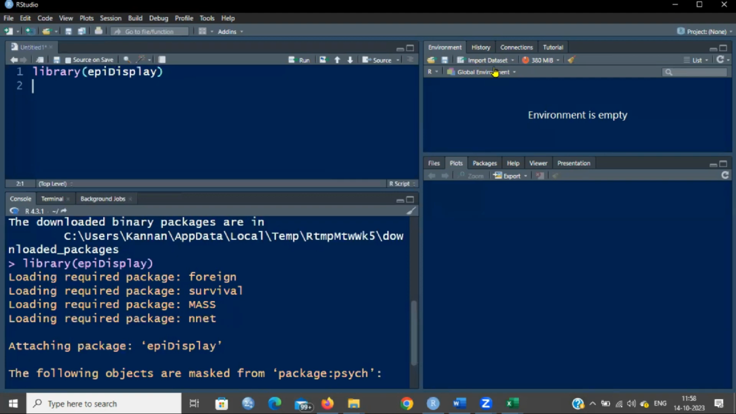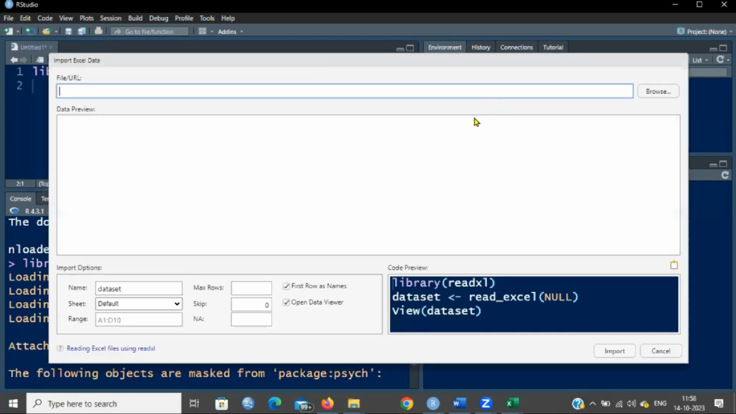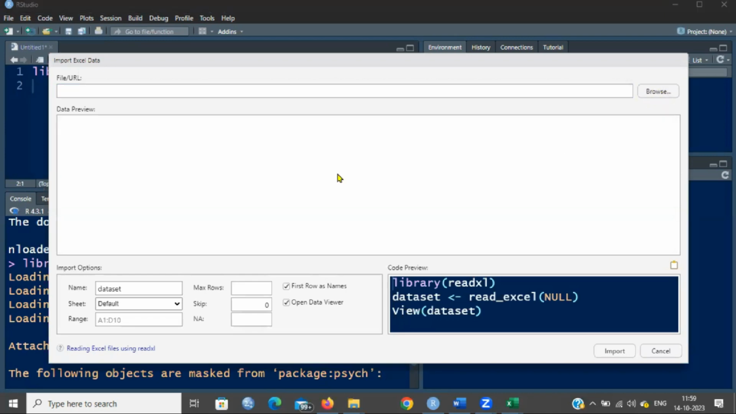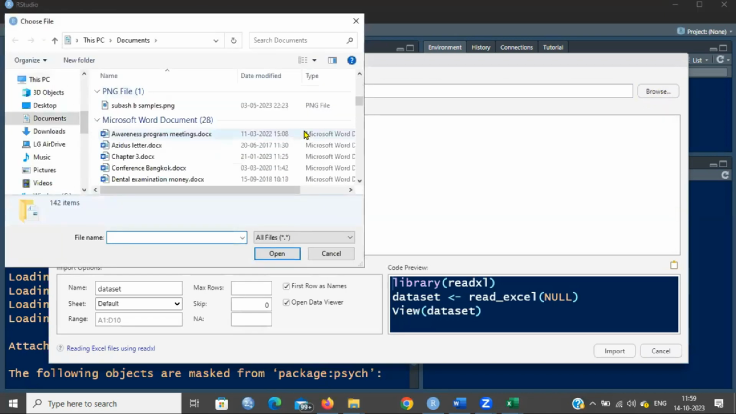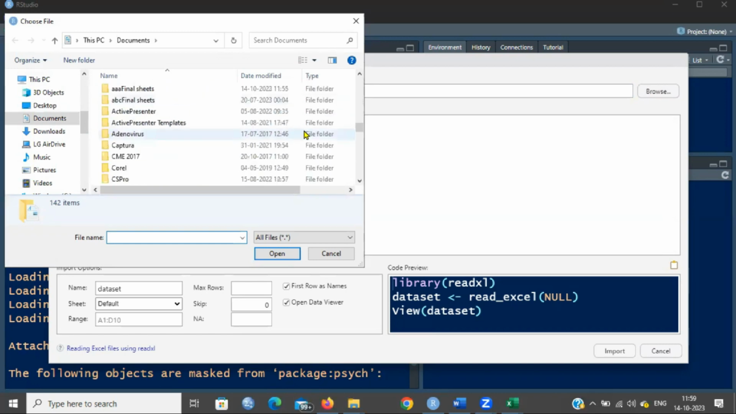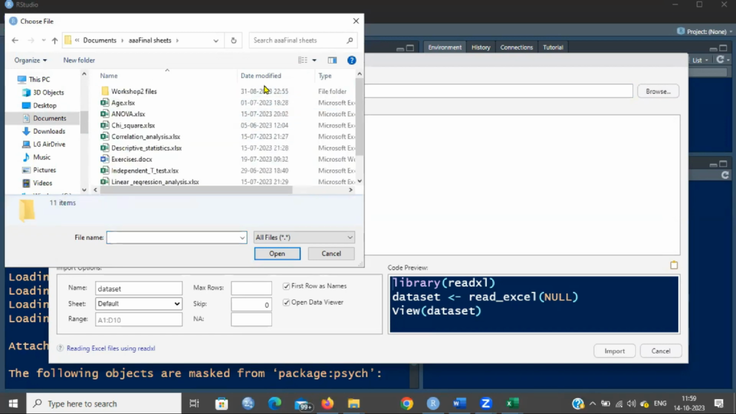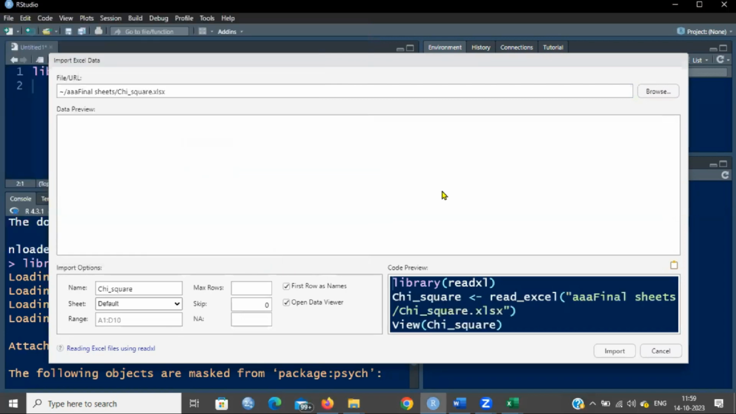Here there is an option called Import Dataset in the environment window. Just click this, from Excel. Then click the Browse button. Then you can find where your data is, browse that and then you can open. I'm going to open an example data set called chi-square. Let us see the preview.